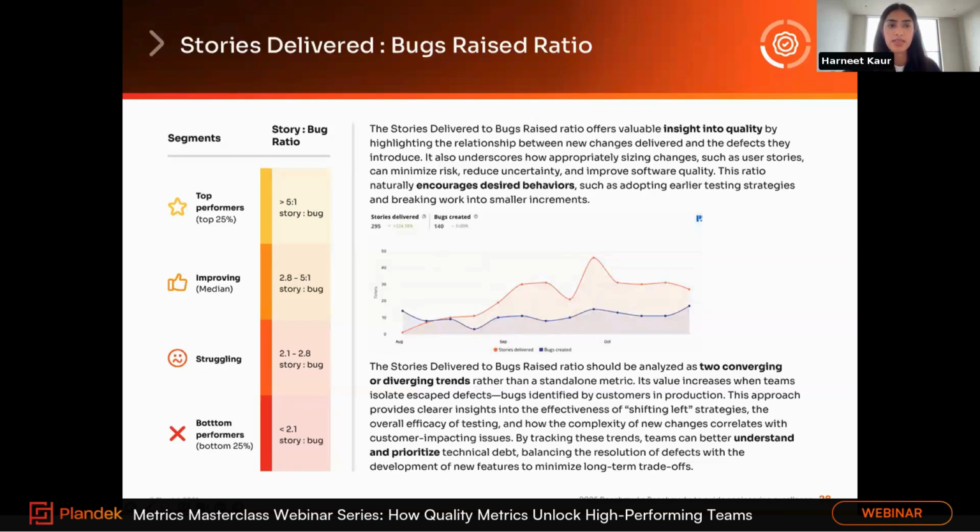As part of our benchmarking, we see a strong ratio as 5 stories delivered to 1 bug raised. What this typically tells us is that teams are shipping in a stable manner and their work is quite well tested. Typically, this also means that teams are following best practice in terms of breaking down stories into smaller pieces, having better testing coverage, and clearer requirements, and essentially this leads to fewer nasty surprises when it comes to the release, or post-release.